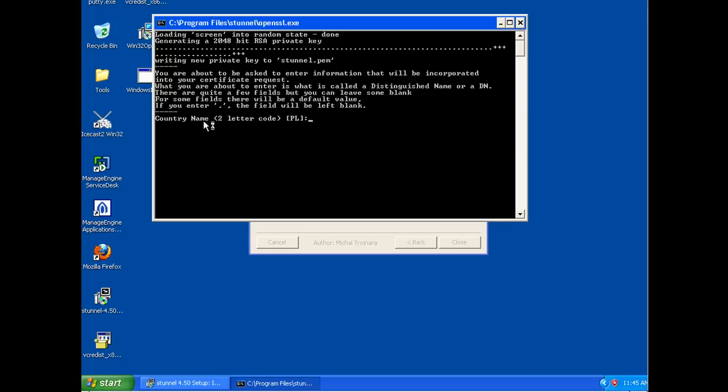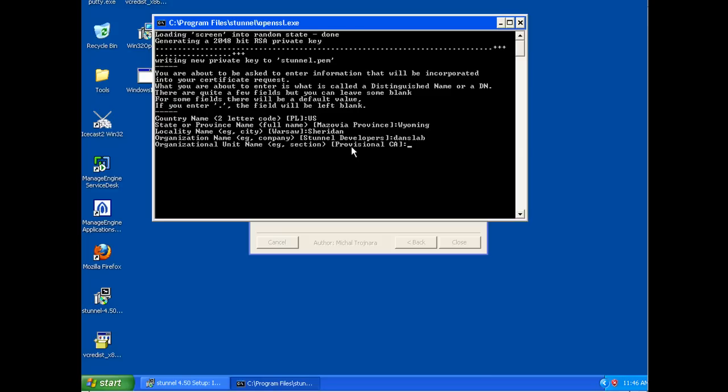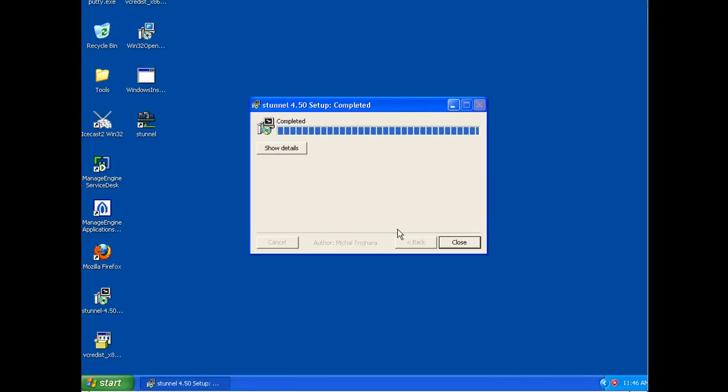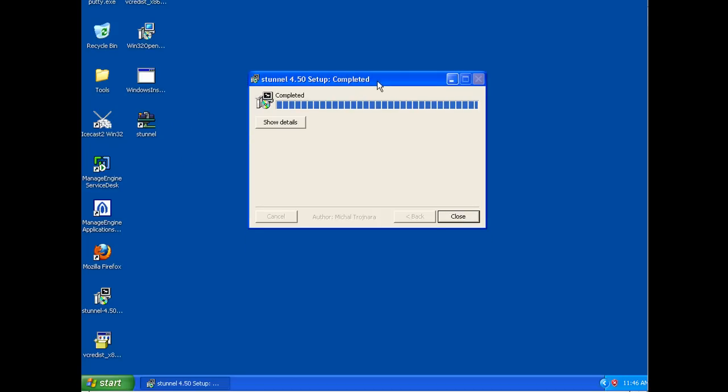So as I'm installing it, it's asking me to fill in the information for this SSL certificate. So I'm going to type in US and then state. Let's say I'm in Wyoming, and city, Sheridan, and then organizational name, and I'll just say Dan's Lab, and unit name, and I'll just hit a dot and enter, and then common name, and I'll just put in Dan's Lab. This is your organization, let's say, right? And done.